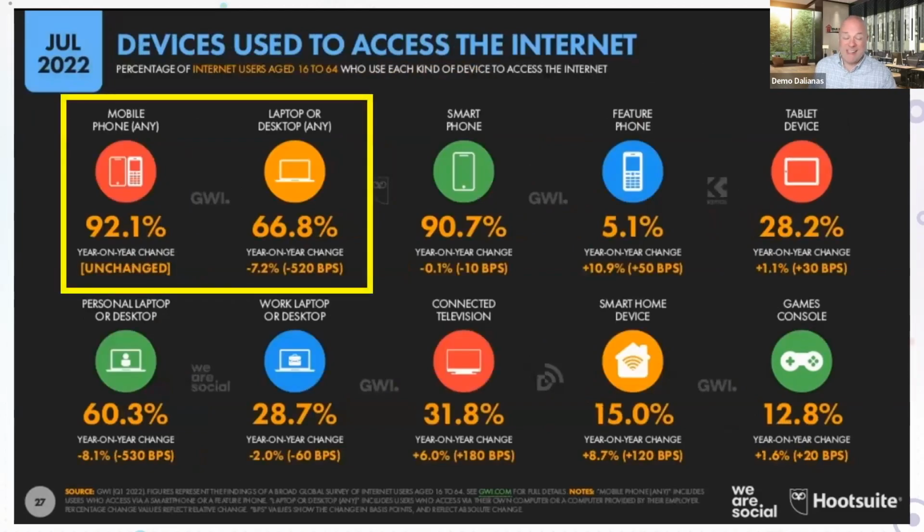Let's look at the device that people use to get access to the internet. Does it surprise anyone that it's 92% for mobile versus 67-ish% for laptop? Does that surprise anybody? I see a lot of heads shaking no, like it doesn't surprise, because we probably do it, right?